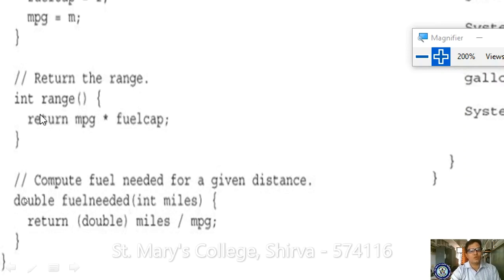Next I am constructing one more method. What is the name of the method? Int range. In which class? Vehicle class. In the vehicle class only I am constructing range. In the range I am calculating the range. So how to calculate the range? Miles per gallon into fuel capacity. Then you can identify what the range of your vehicle will be.